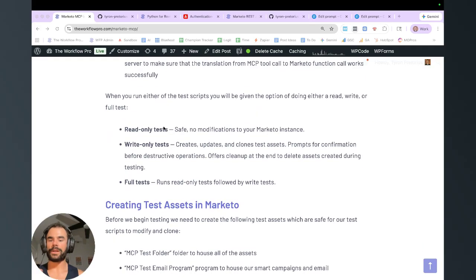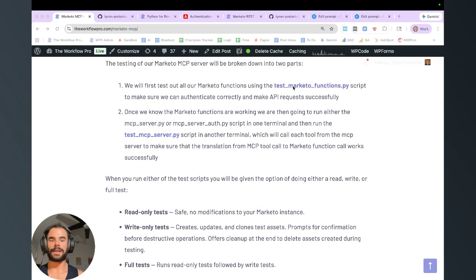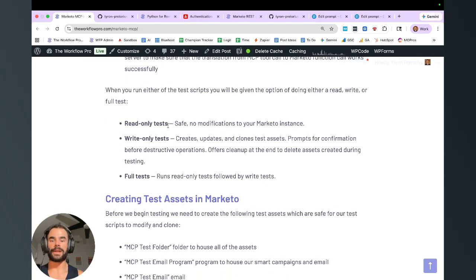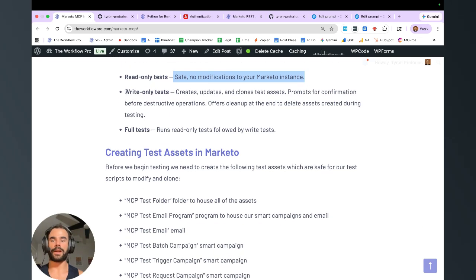Okay, and there are three different types of tests. So whether we're calling the test Marketo functions or the test MCP server functions, there are three tests available: read-only tests, which are safe. There are no modifications made to our Marketo instance. There are write-only tests, which can do creates, updates, or clones.